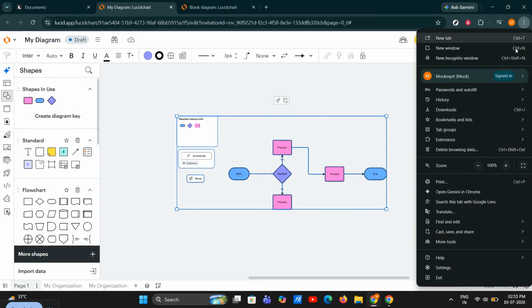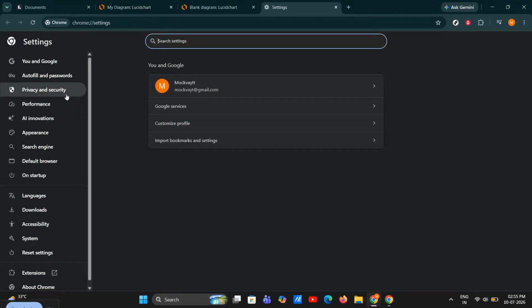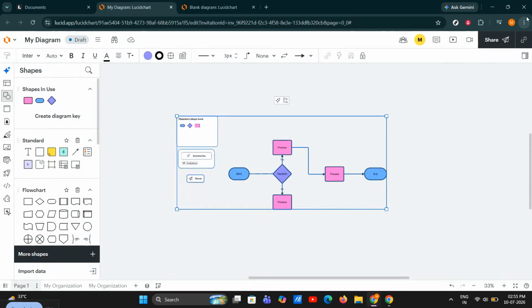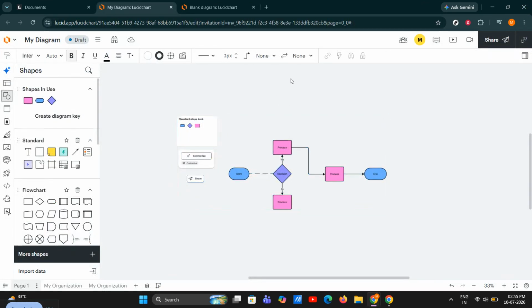Open your browser settings, go to your history or privacy section, and choose Clear Browsing Data. Make sure you select all time so you remove everything that could be causing the conflict. Then check cookies and cached images and files and clear the data. After that, close the browser completely, reopen it, sign back into Lucidchart, and test your diagram again. This step alone fixes a lot of rendering issues.